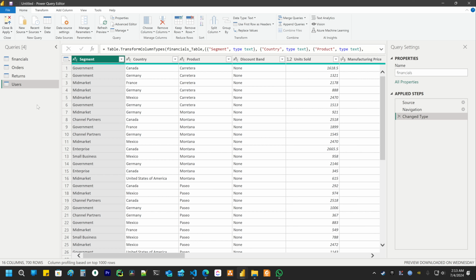Now also, Power BI can import the data. That means that Power BI should copy the data from the database to your Power BI file.